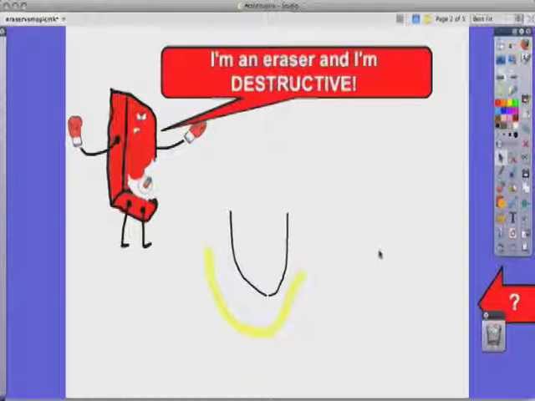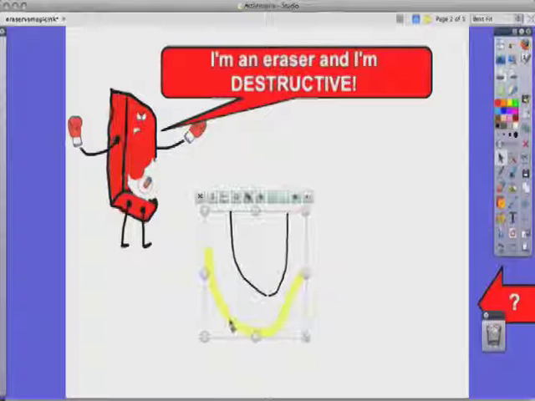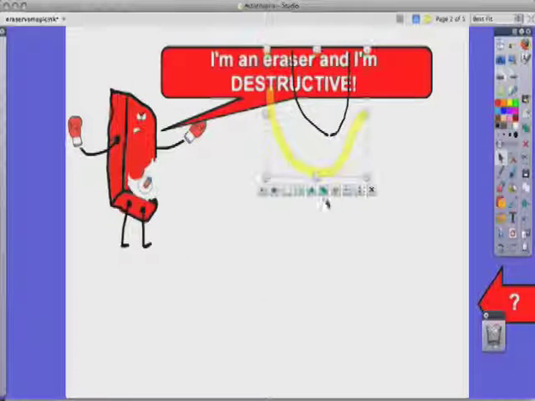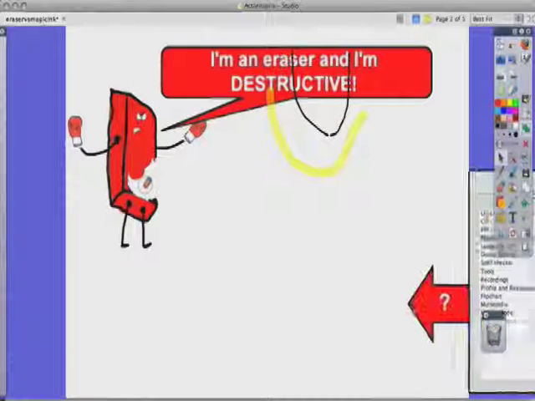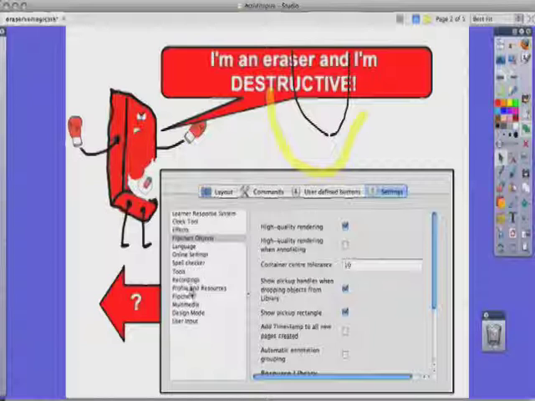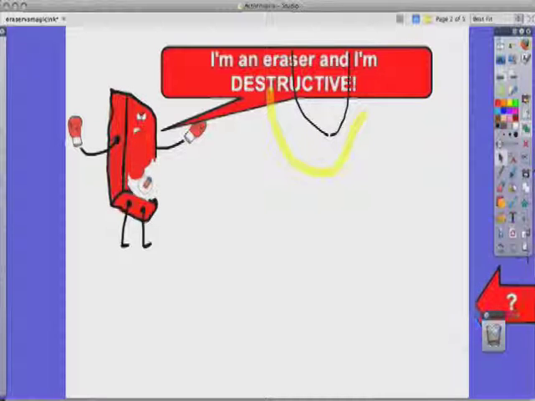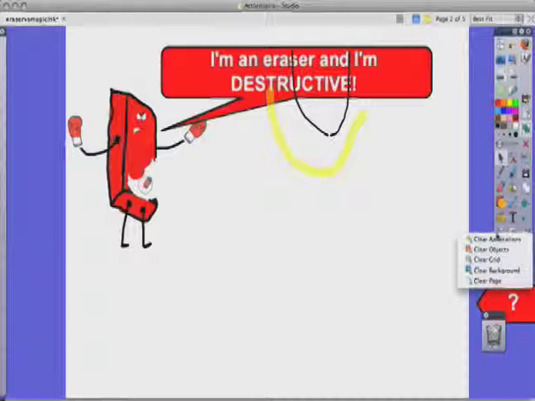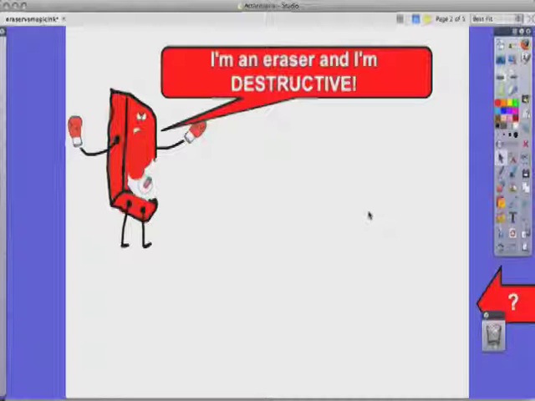Now breaking up annotations you may like or you may not like, and you may want things to continue to move together. And this can be changed in the settings. So if you go right here to your Studio settings, and then you go to Flip Chart Objects, there's a button right here for automatic annotation grouping. If it's checked, your annotations will group together. If it's not checked, like I have, they're not going to group together. Although I think some of the easiest way to get rid of all annotations is to go to your spray bottle and then go to Clear Annotations. So that's a little bit about the eraser tool.